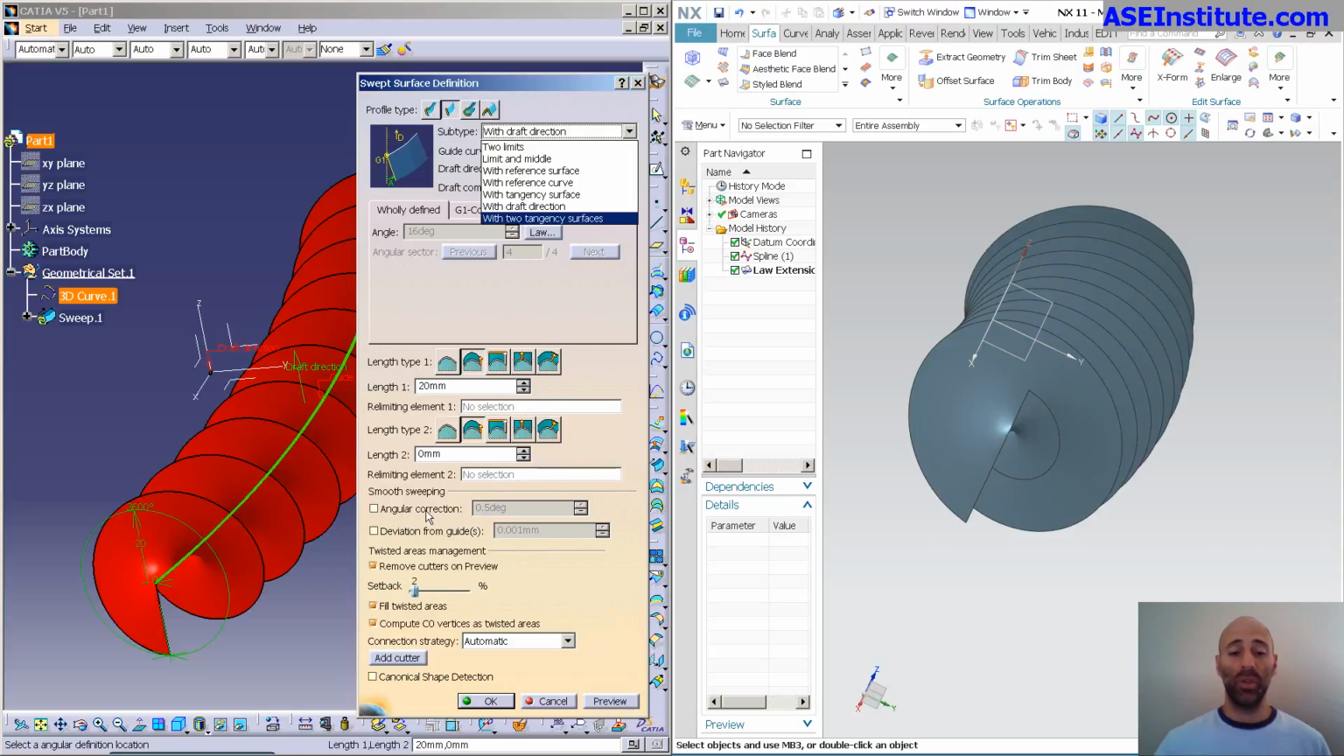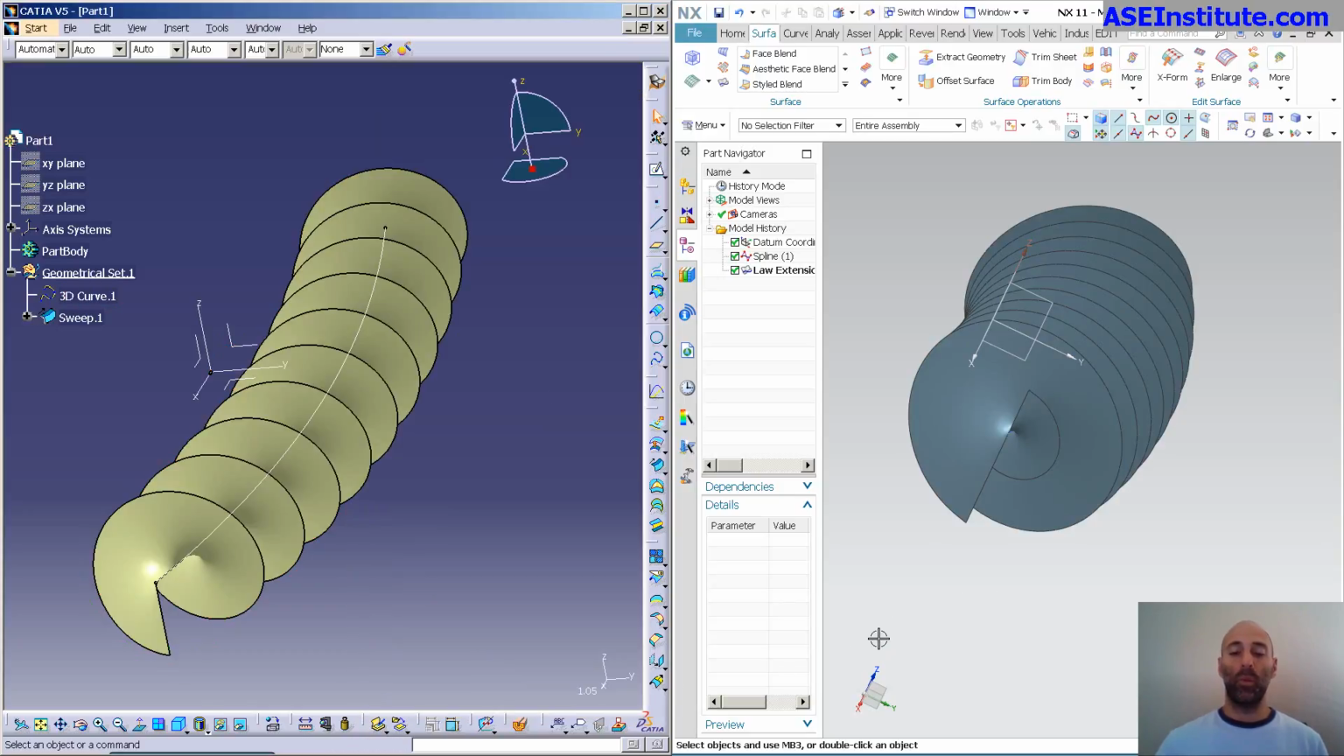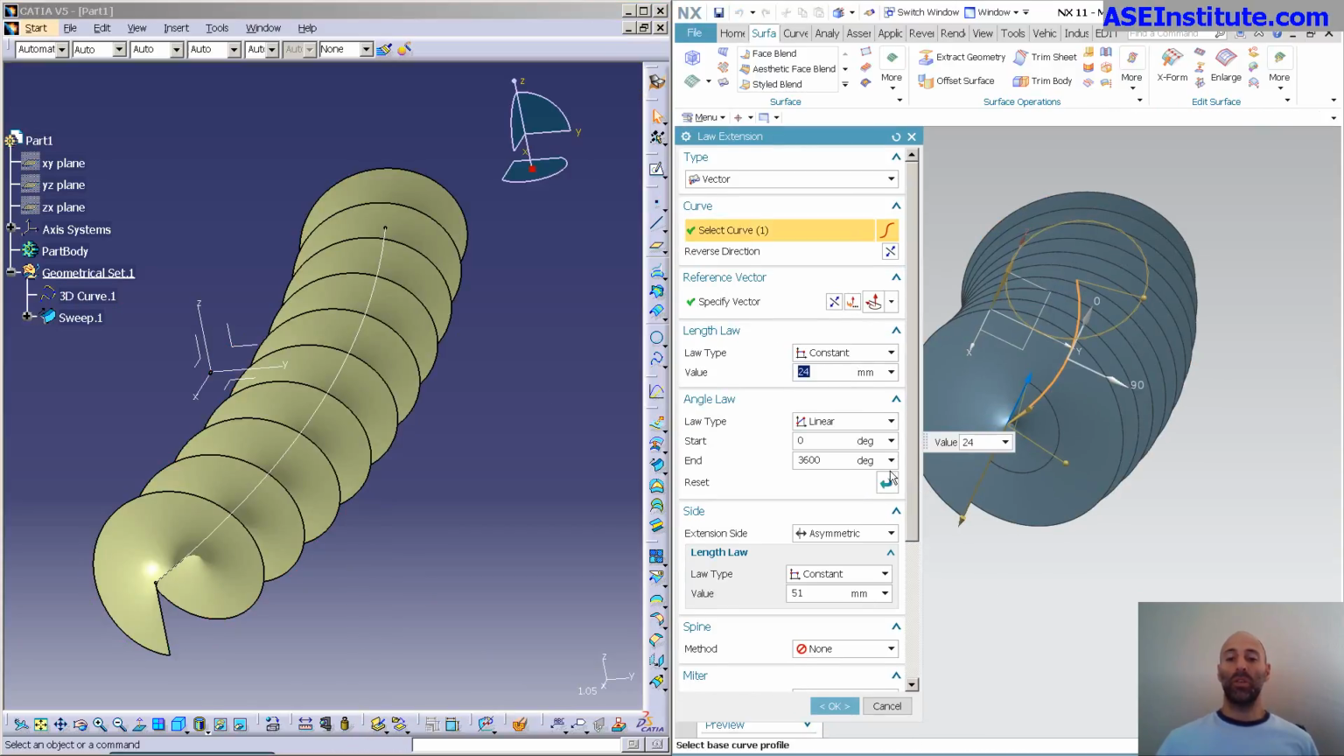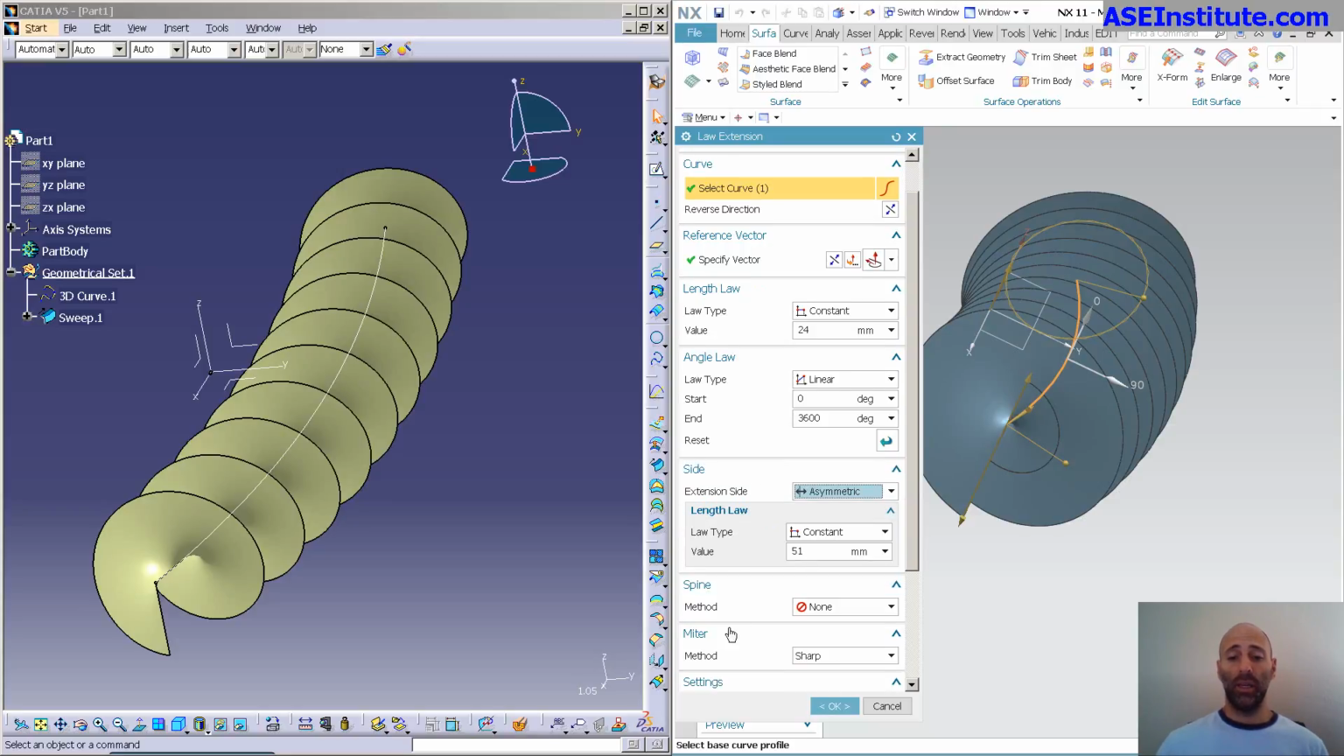And again, you do have some smoothing and so on and so forth. The one thing that NX does do better is the law capabilities. You have a lot more law capabilities for both directions. You have the angle, you have angle or length, you have things you can determine, which side, one sided, is it symmetric, asymmetric. So you have some of those tools in V5, but this gives you additional tools. So if I just wanted a true symmetric extension from one side to the other, I can do that.